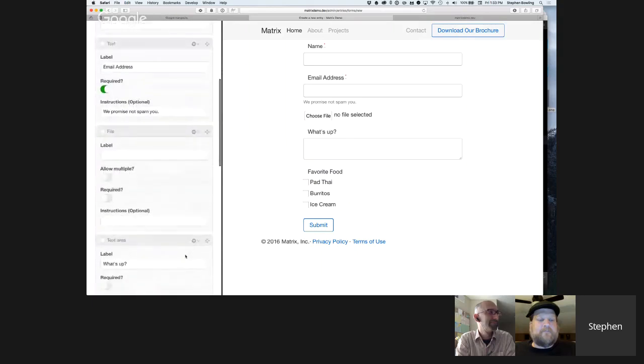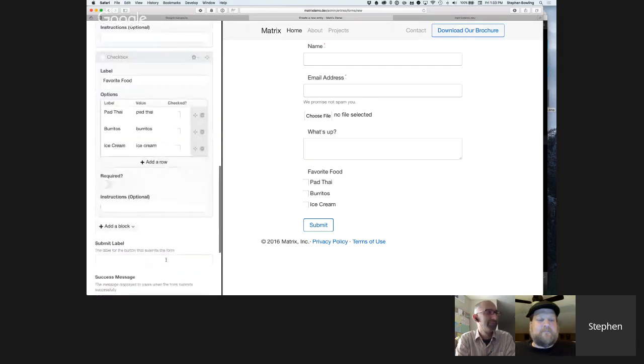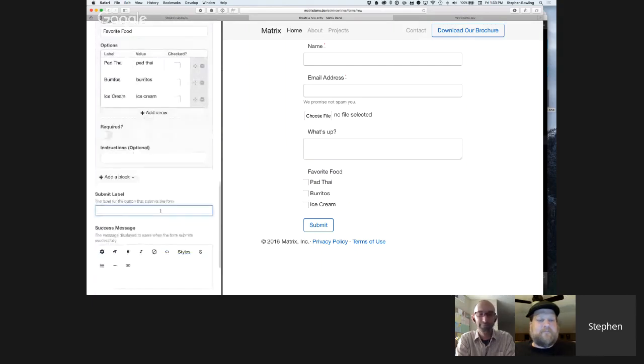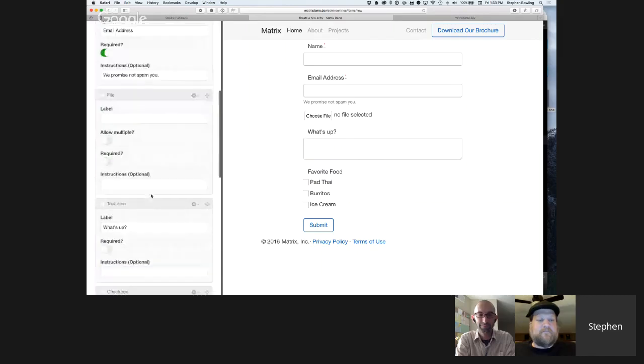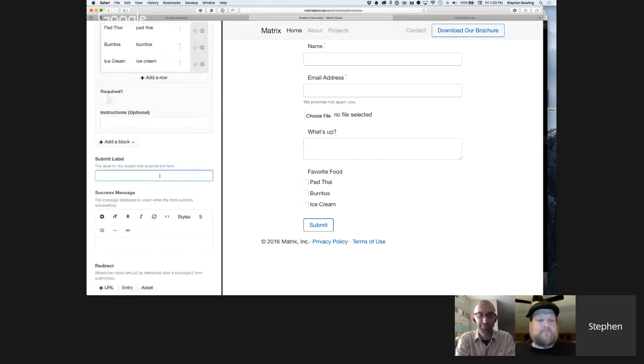So let's see, I'll save this. The other things that I set on this, outside of the matrix but on the form entry, is a label. So if you don't want it to say submit, you can change it. It'll say send, and then add a message that they'll see once it's submitted.